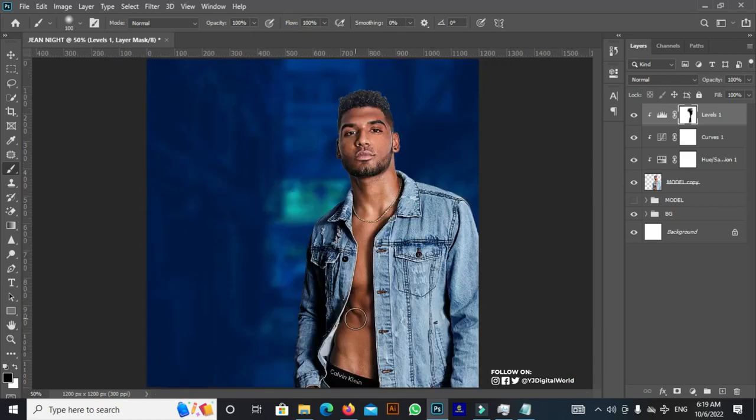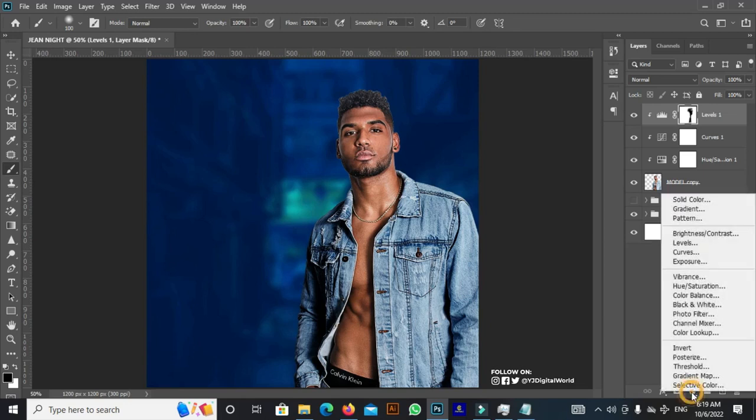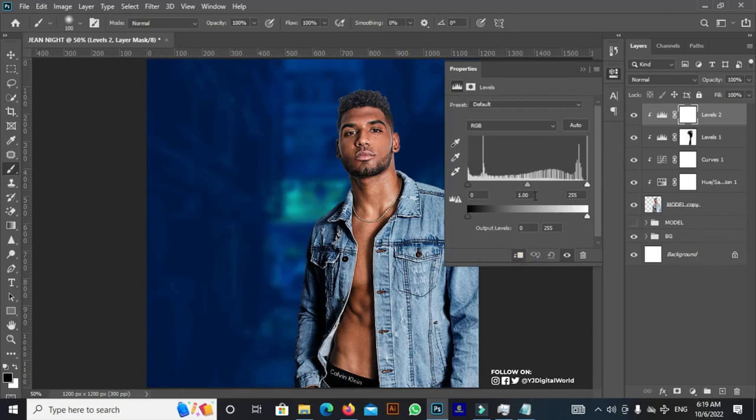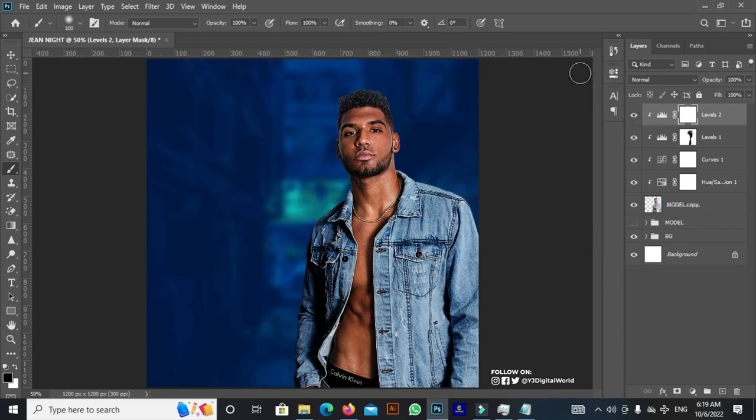So after applying the levels, I also need to add a little bit of level again, thereby adding more depth to this project. So I'll click on my clip mask to make the effect only on my model. I'll increase my shadow a little bit, so about, let me see, okay, you can see before and this after. Thereby trying to balance the light effect on the model.